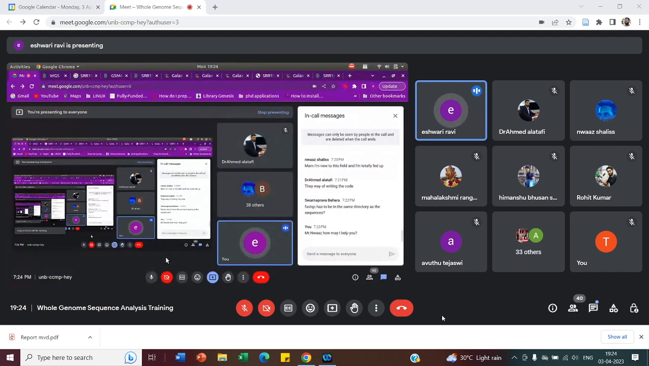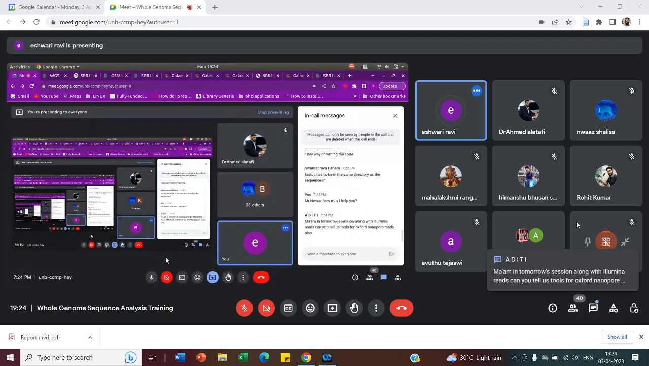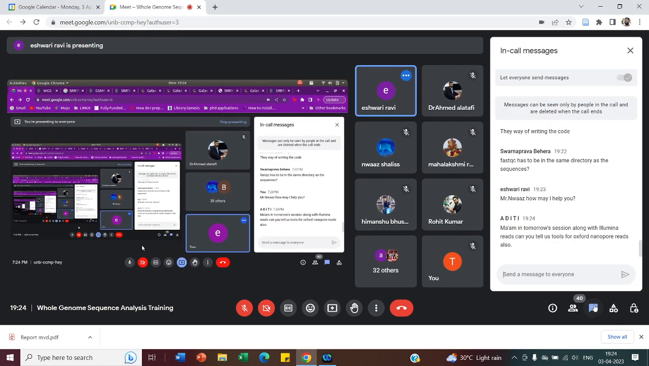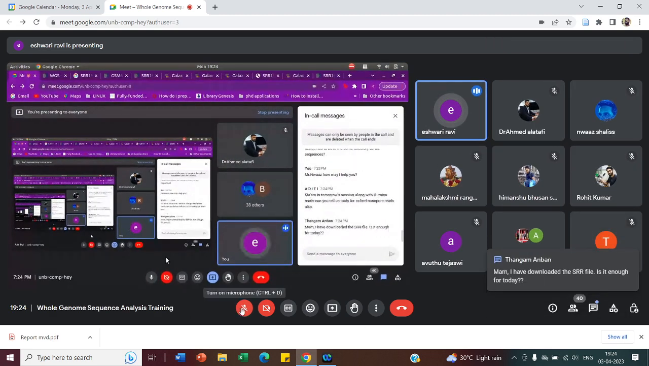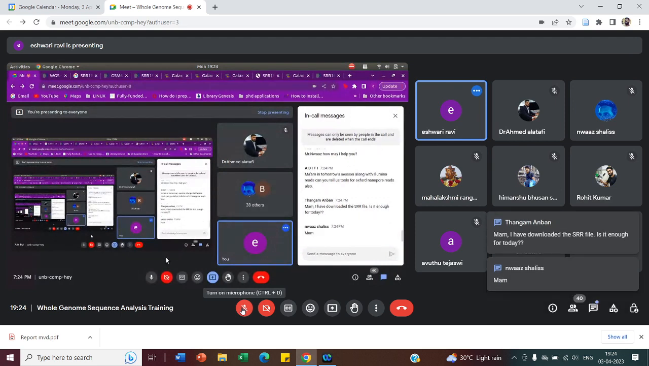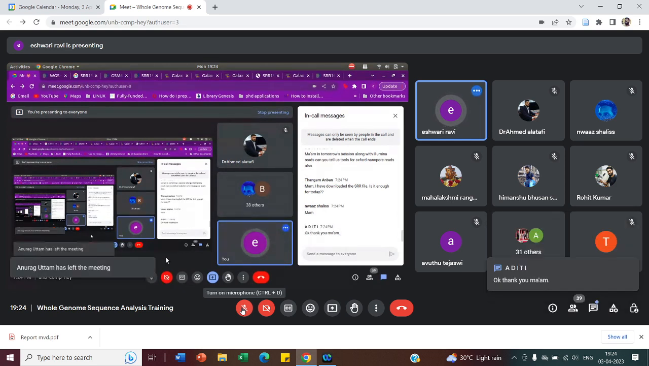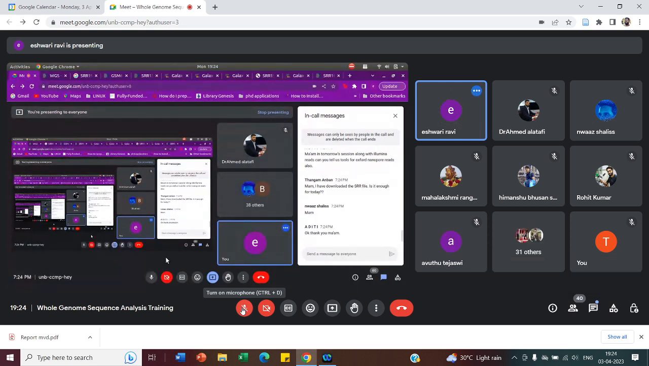Tomorrow again, I shall be going through the data download. Sure, I'll also make a list for the Oxford Nanopore reads, but I have specialized in Illumina sequencing data analysis, but I can also give you a link for the same. I'll be sharing. Yes, after you have downloaded the SRR file, you can convert it to FastQ files and you can run FastQC just in case you want. Yes, Mr. Nawaz, please let me know.